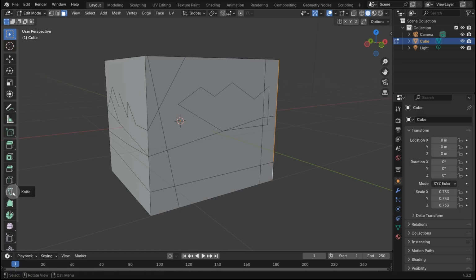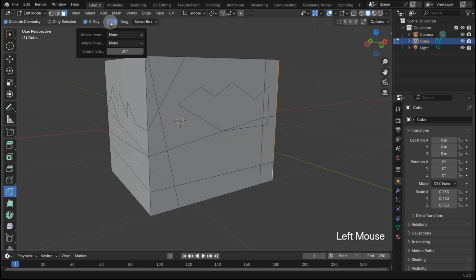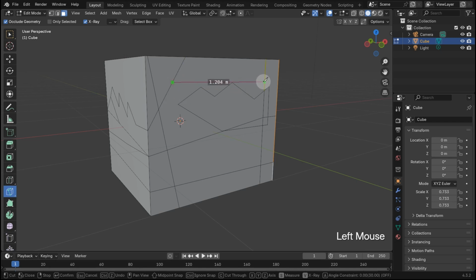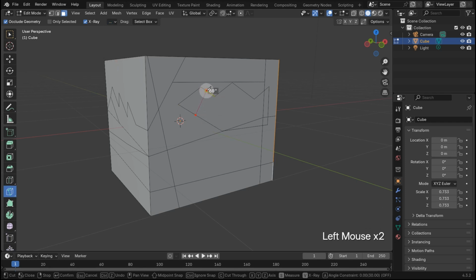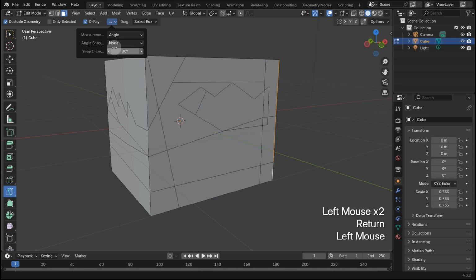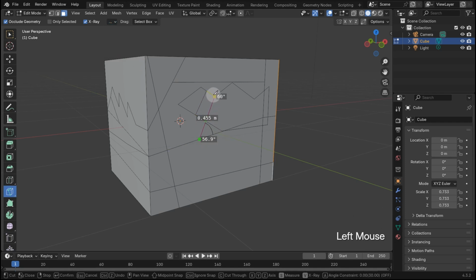Now you also have the knife tool over here. When you click it, I am more interested in this option called measure distance and angle. It's going to show me either distance. If I click over here, it's going to show me distance. Enter. If I want, I can make it show me the angle, whatever angle it is. Or both, as you can see.